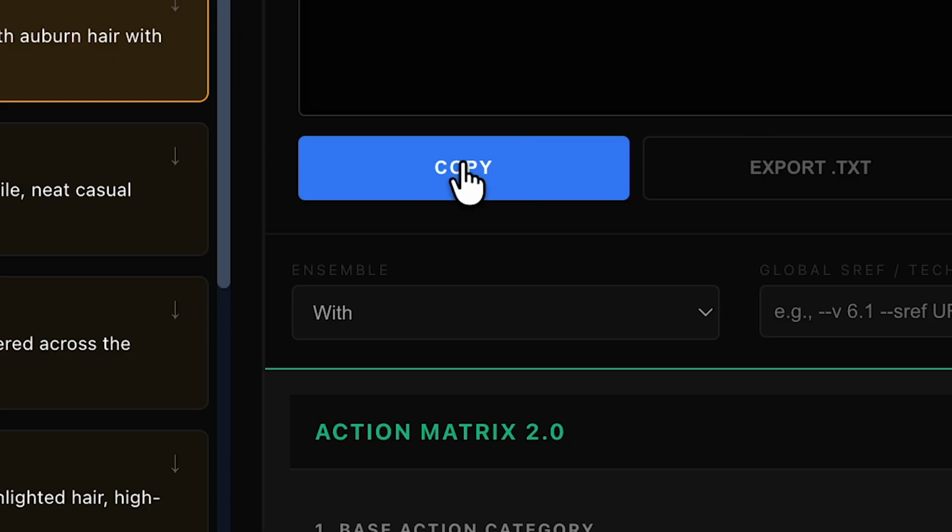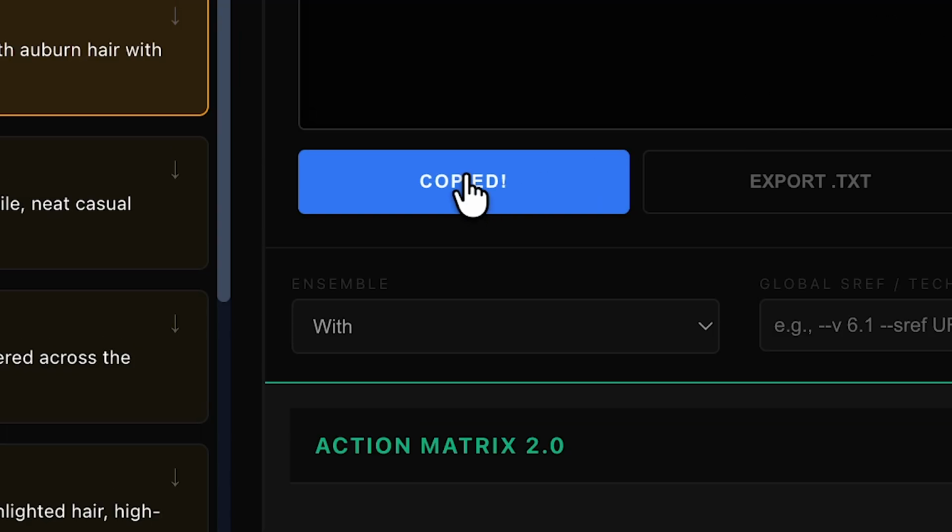Once your prompt looks exactly the way you want, just click the big blue copy button at the bottom of your window. Paste it into your favorite image generator, hit Generate, and admire your work.